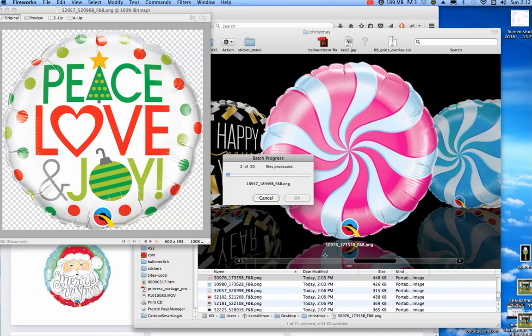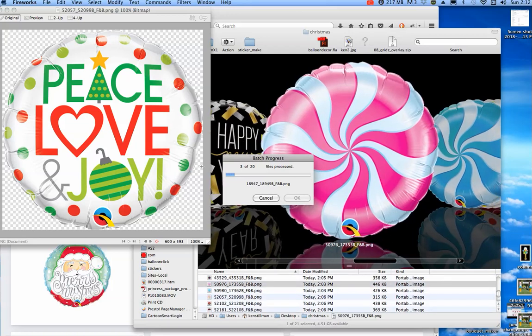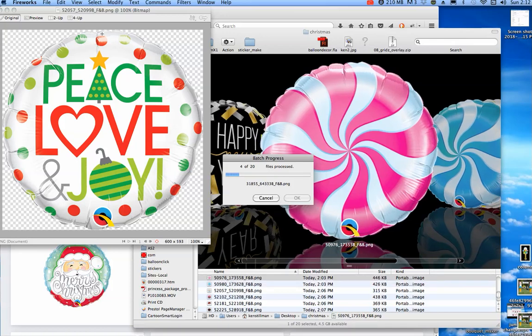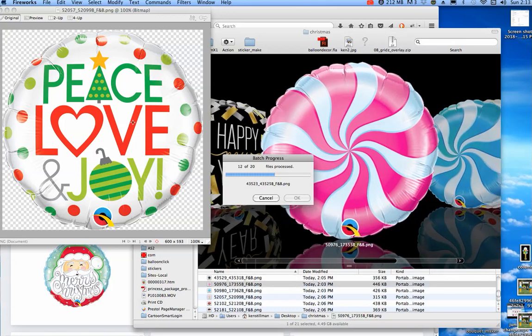So it's going to go through. It probably won't batch this one because I've got it open. Unless I close this, it's going to come up with an error. But anyhow, it's changing all the sizes of everything that I've just put in it to 540, which is the size that you need to have inside my program.